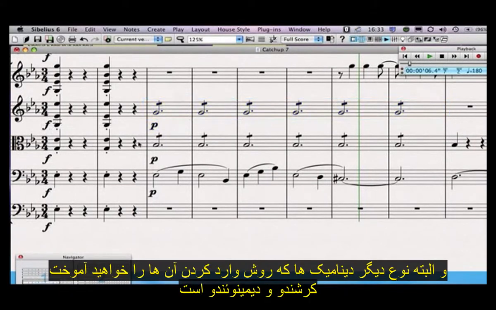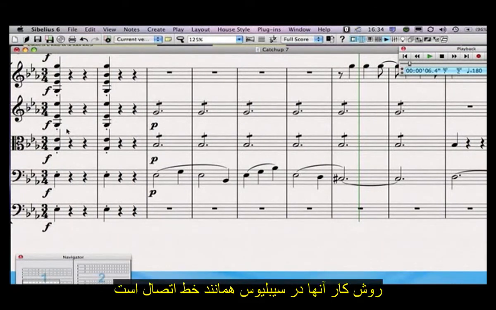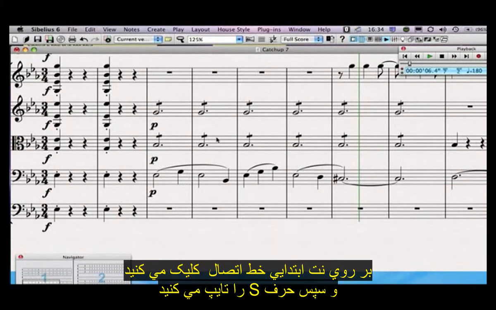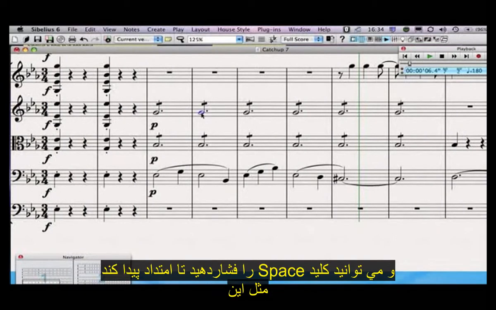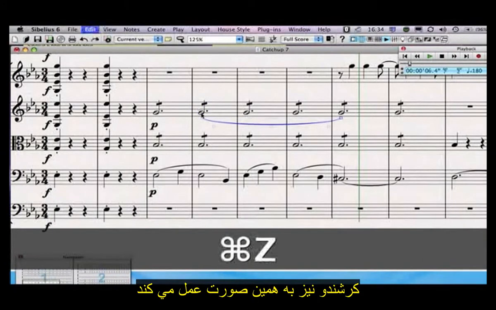And of course the only other kind of dynamic that you'll need to know how to put in are crescendo and diminuendo lines, and these work very much like slurs work in Sibelius. We've looked at those in a couple of the different lessons now. To revise very quickly, to put in a slur or a phrase mark, you click on the note where it starts and then you press S for slur, and you can press the space bar to space it out. Just like that.